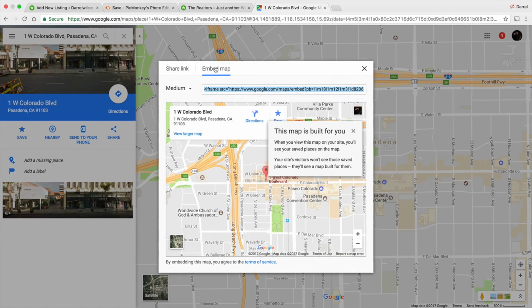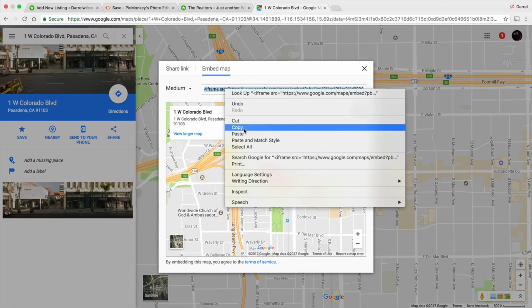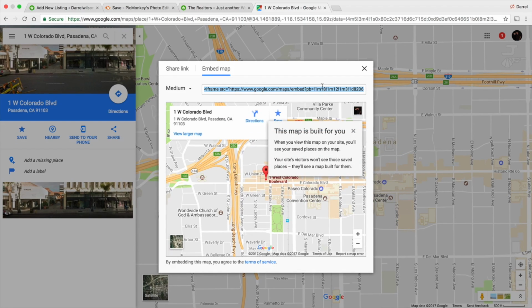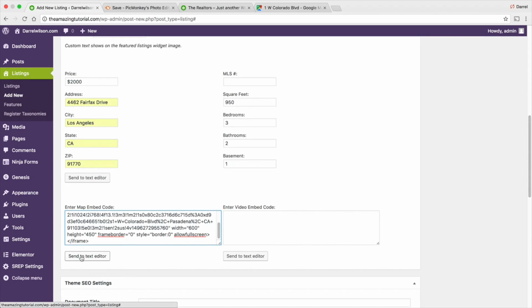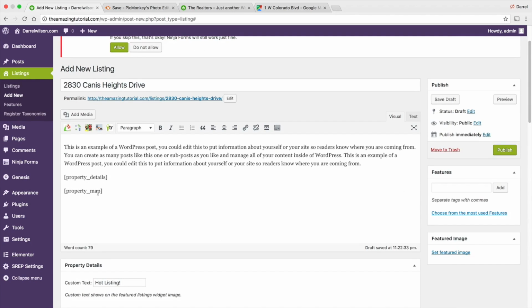And then right here under the embed map, I'm just going to copy this shortcode right here. All this weird mumbo jumbo, that's what you need. And I'm just going to simply paste this right there and go to send to text editor. So now you can see that we have this shortcode right there for the property map. Now doing this again, I'm going to press enter.